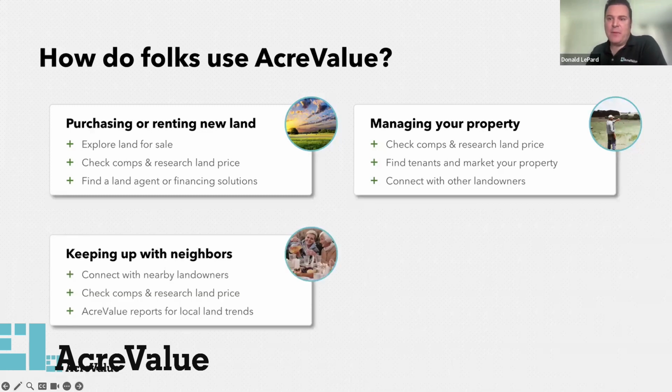Next, on the topic of staying in touch with local land values, AcreValue also puts out periodic reports which are happening in regional and state level land markets. So get a chance to check those out on our website.